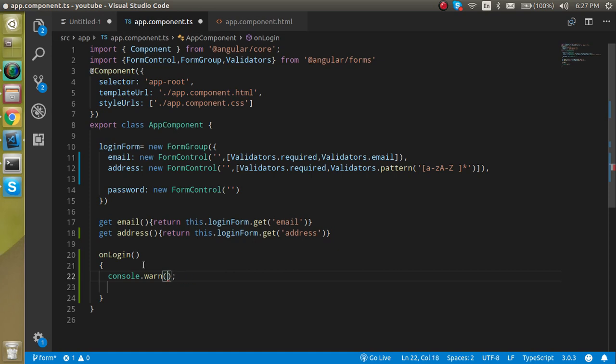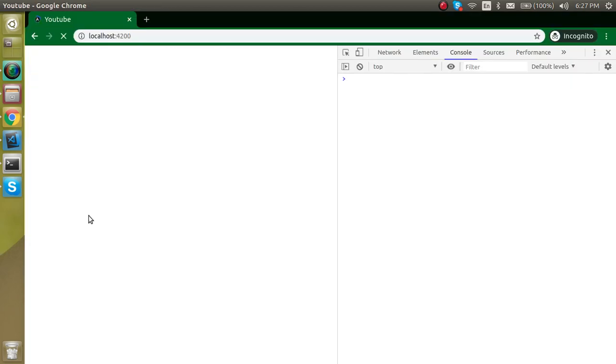Login is not taking autofill. Why? Let's write here login form. Okay, so we have to use this dot loginForm, that's my bad, dot value. Alright, now let's see what we are getting here.